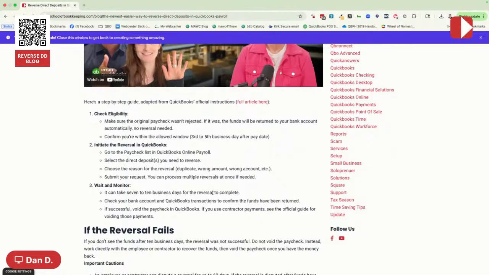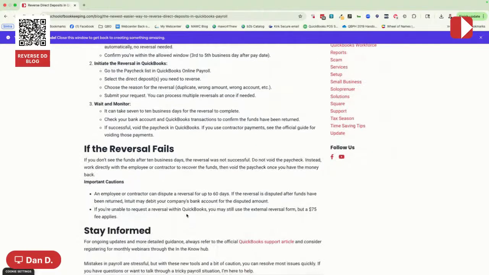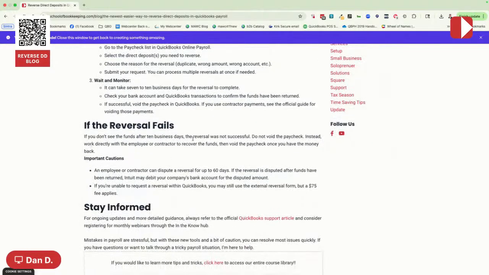So if it doesn't come back in 7 to 10 business days, well, if it comes back, great, you just void the paycheck in QuickBooks. If you use the contractor payments, you would be able to avoid that. If the reversal fails and you don't see the funds, then don't void the paycheck. Instead, you work directly with the employee or the contractor to recover the funds, and then void the check once you have the money back.